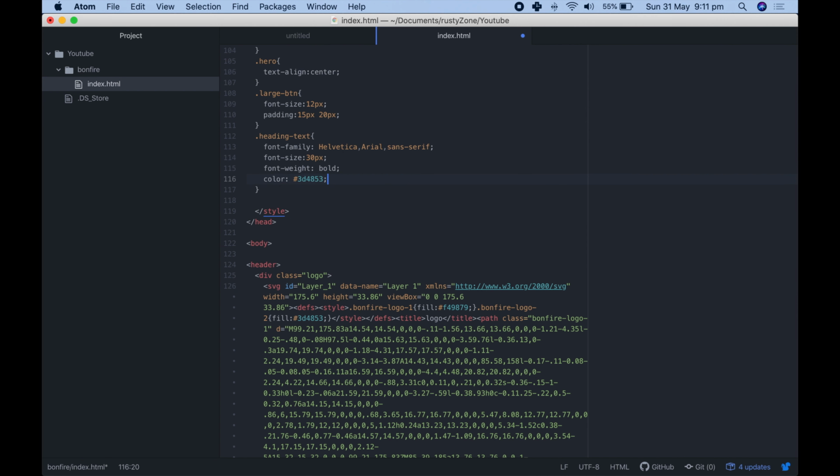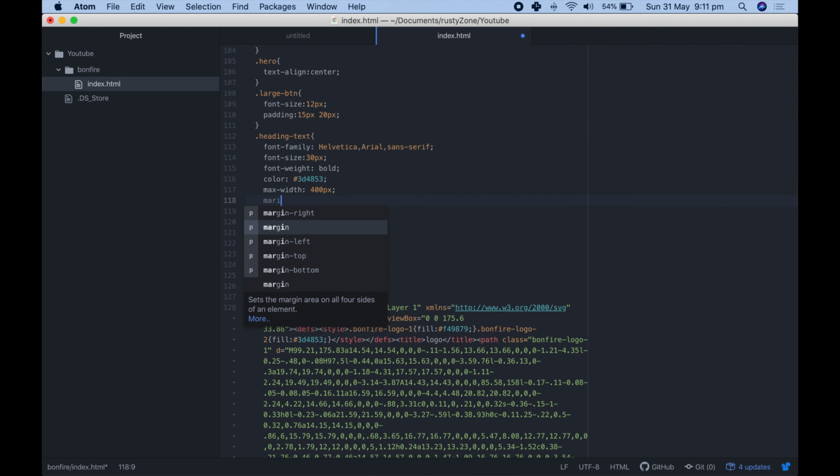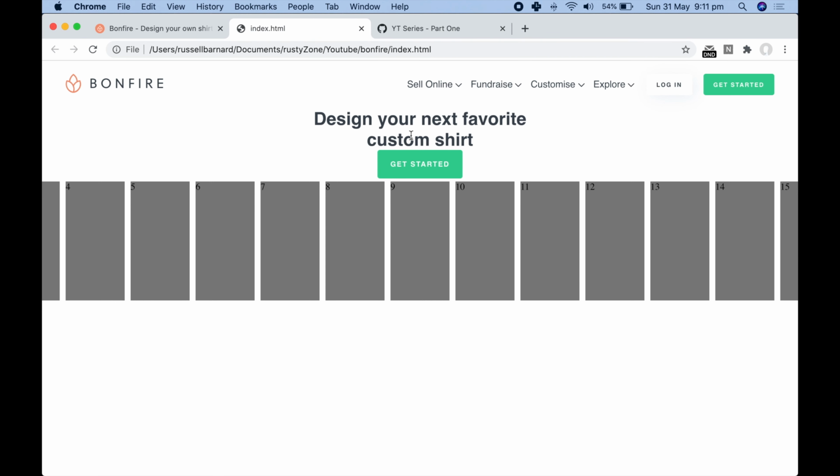Add the color. And then we'll set a max width of 500 pixels. Okay, so almost, we'll probably make this slightly smaller, 400 pixels, and then we want to center this. So again, we can say margin 0 auto. Okay, there we have it.